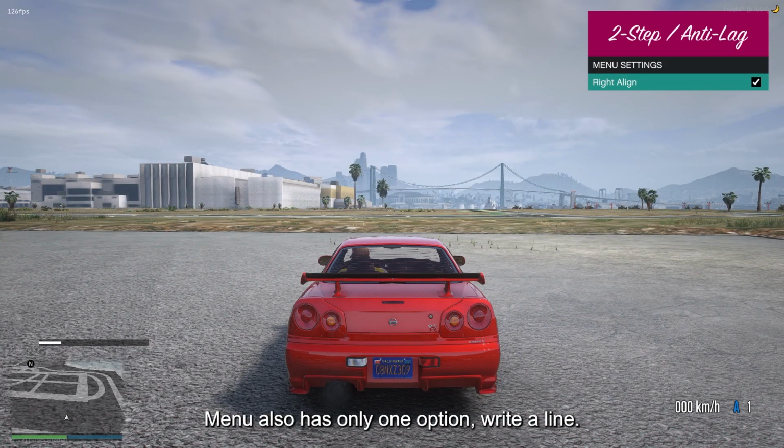The menu settings menu also has only one option: right align. This is a toggle button that isn't bindable. When enabled, it will align the menu on the right side of the screen.